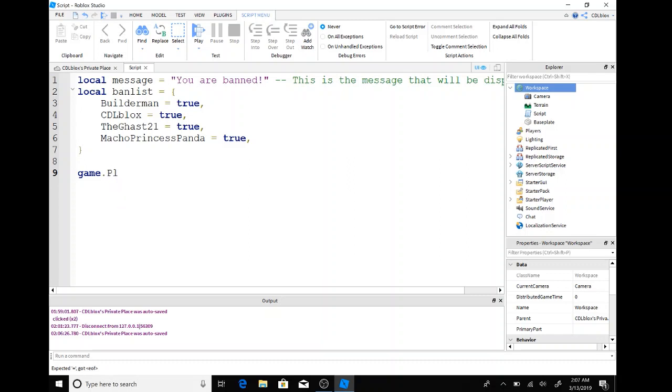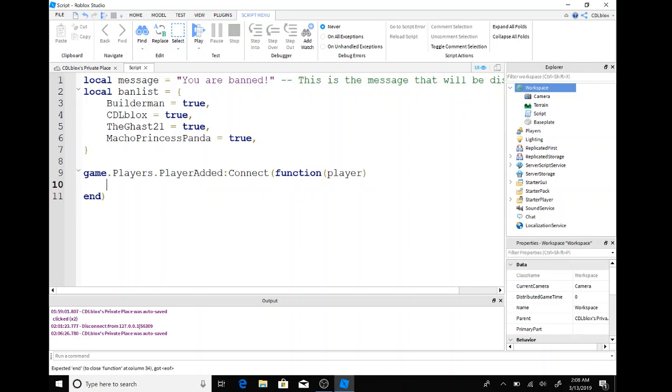So new players.player added connect function. We're going to parameter player. So what this is saying is we're going to go in the players. When a player is added, start this function. And we are going to refer to the player. So we type in the parameter player.